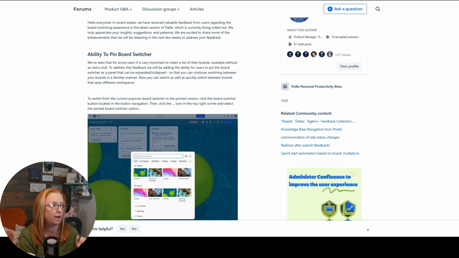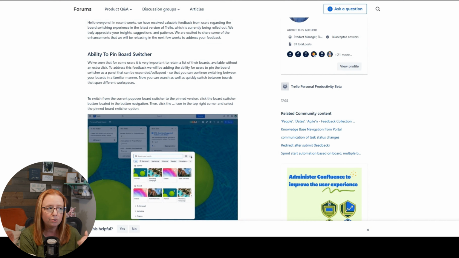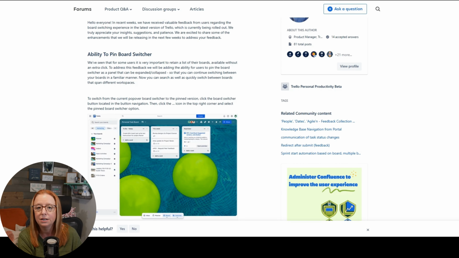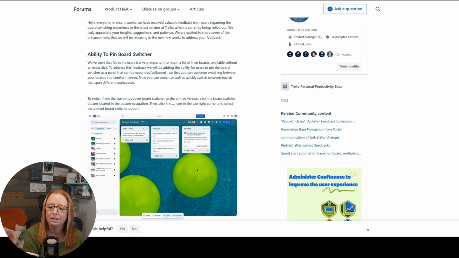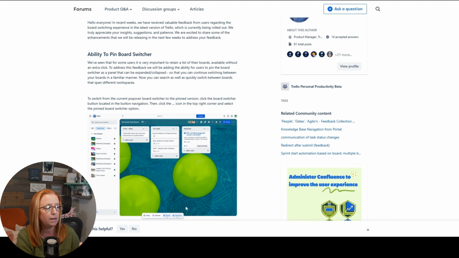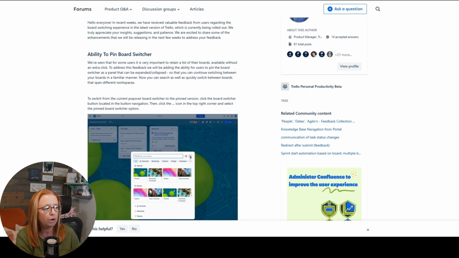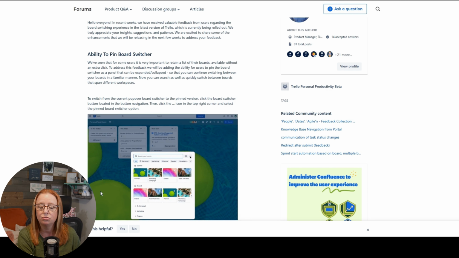So a lot of people commented on the fact that they didn't like that the board switcher was now just this pin at the bottom. They wanted to see it on the side again, the way that they were used to. So what they've done is give us the ability, because obviously some people like the new version, to make a choice between the two, or I should say they're giving us the ability because not everyone has it yet. But as you can see here, when you go to that board switcher, you're going to be able to go into the 3-dot menu and select whether you want to keep the panel at the bottom or pin it over to the side the way that you're used to. So that is one enhancement they have done based on user feedback.